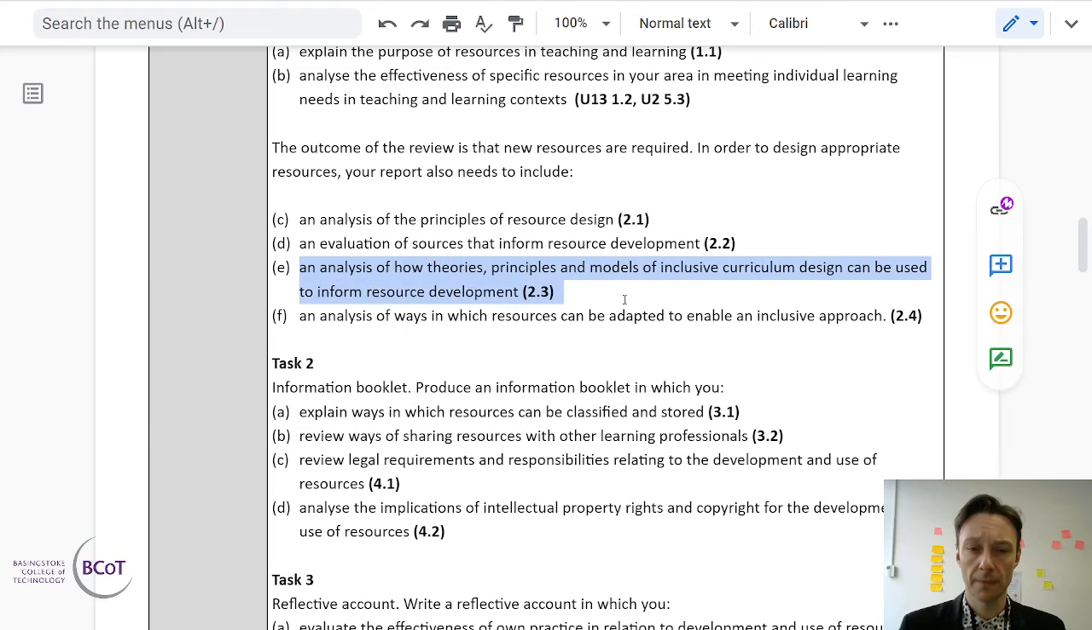Part E, we need to analyse how different theories, principles and models of curriculum design, going back to assignment 5 here, can be used to inform resource development. So you might want to link this to the theorist that you championed and analysed for your presentation in assignment 5. Analyse how that curriculum theorist and their ideas can be used to inform resource development relating to that theorist. Let's see you connect that.